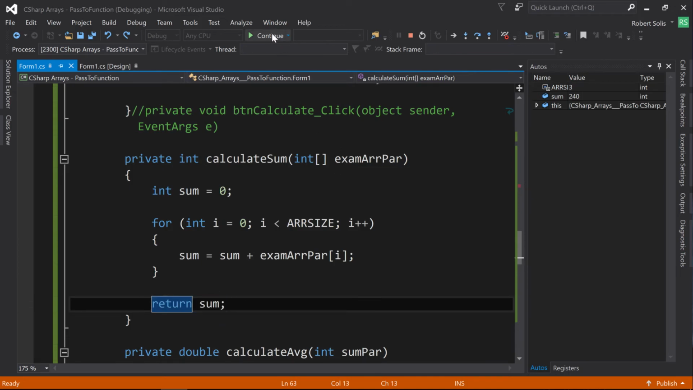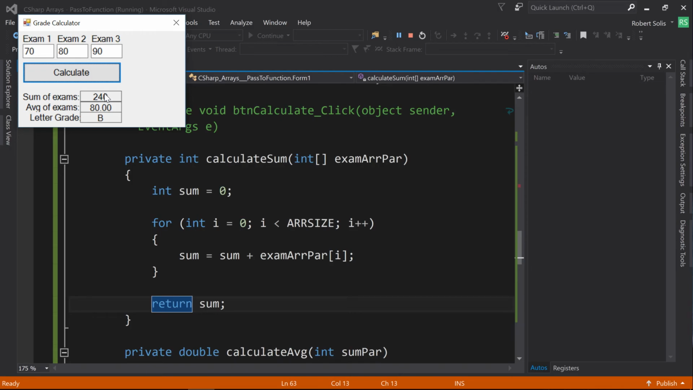So when I click continue, it goes back over here. Here's the 240. Here's the average. Here's the letter grade. And that's it.